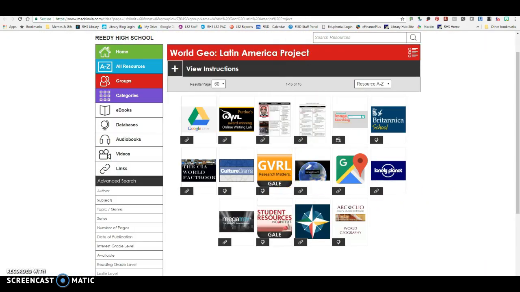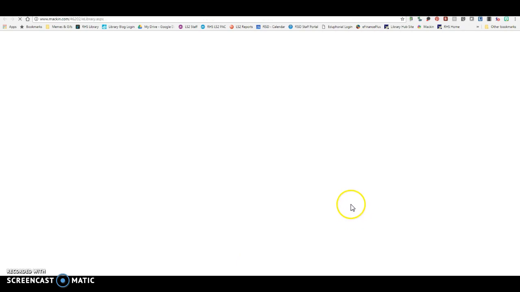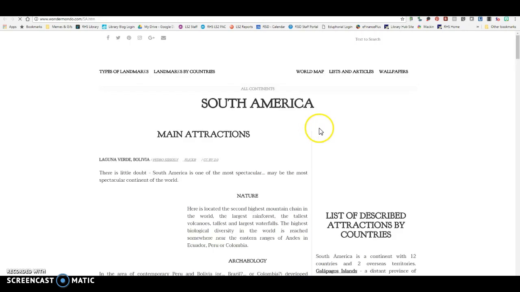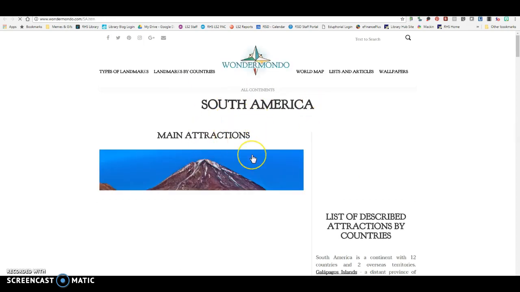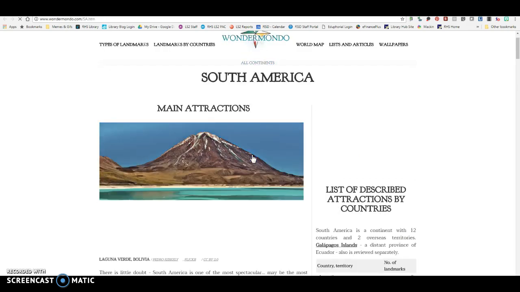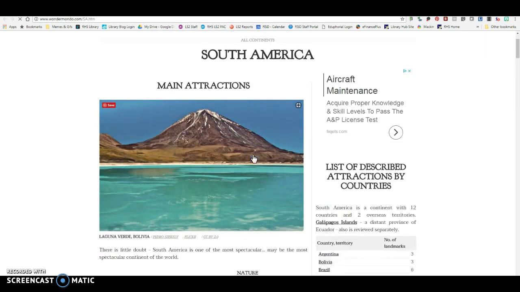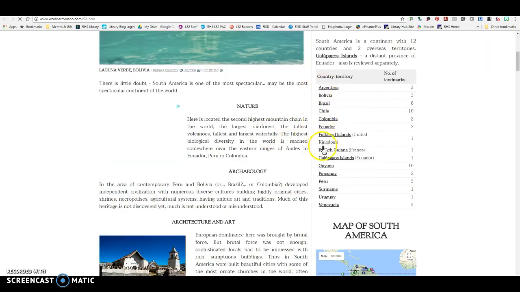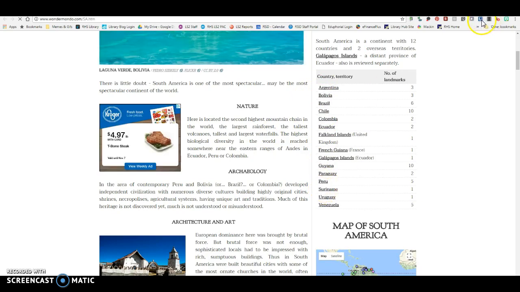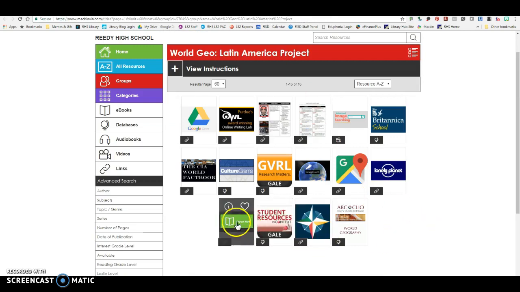I'm going to go ahead and close the mini so I have so much open here. You can also use this website. Okay, so this is South America. So you can use some of the information from this website as well. Just remember, anything that you click on over here, you're going to want to use the Cite This For Me, copy and paste that APA citation in there.